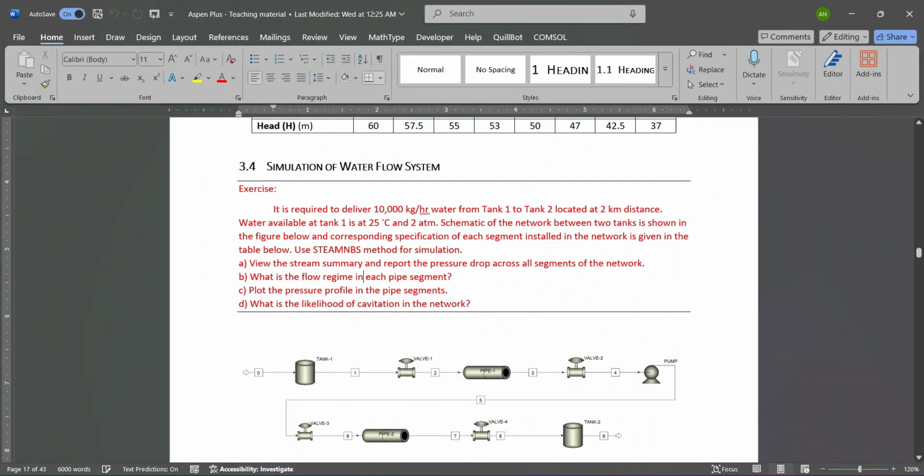Let's have a look at the questions. What is the flow regime in each pipe segment? We have first seen that the pipe segment 1 flow regime is in the turbulent region, and we are expecting the same in pipe 2. Plot the pressure profiles in the pipe segments, which we have already seen.